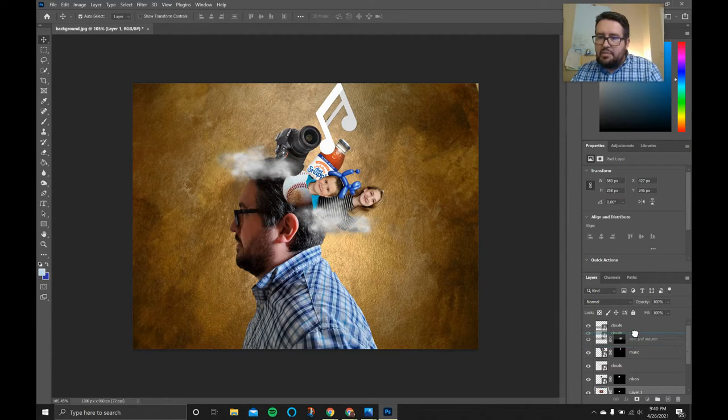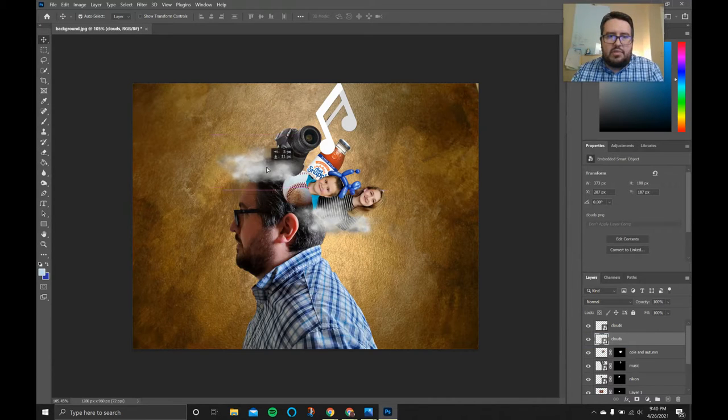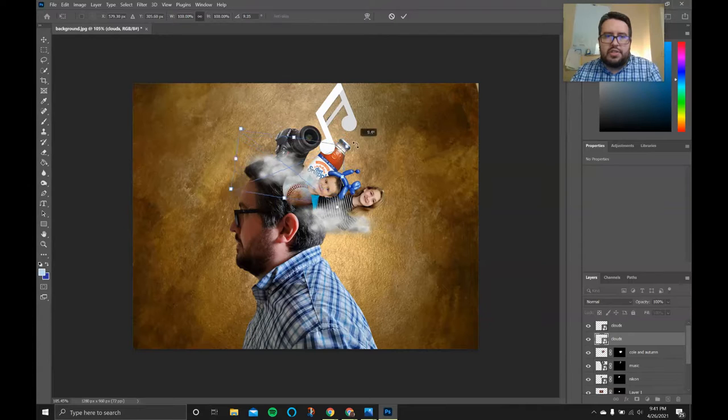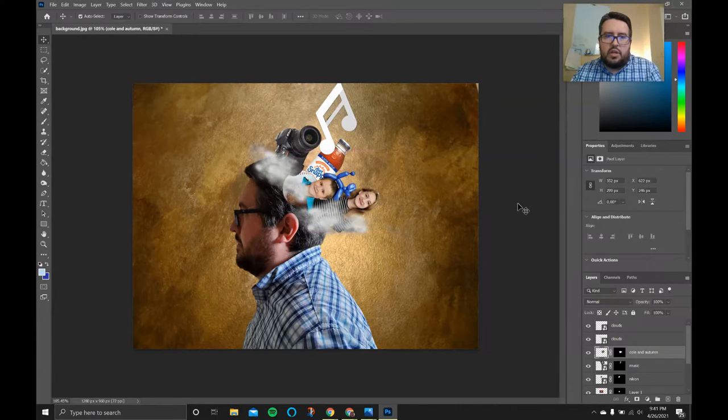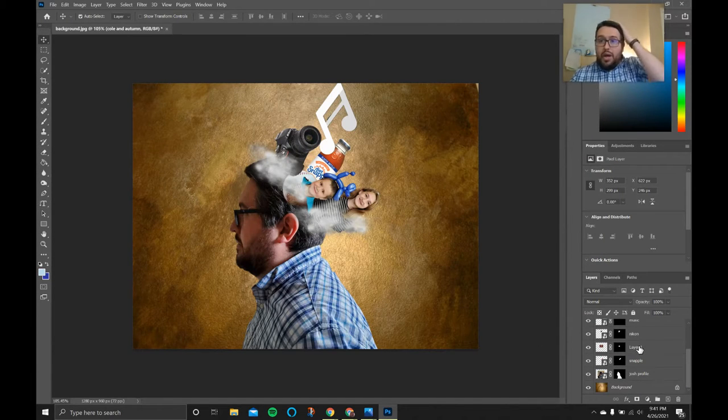Okay. And same thing for the clouds. So the clouds, I want them on top. So I'm going to take them to the top of my layer. And again, I can Control T so I can move them around. You just need to click off of them or hit Enter to move forward. And I'm going to leave that there. Okay. All right, one other thing.